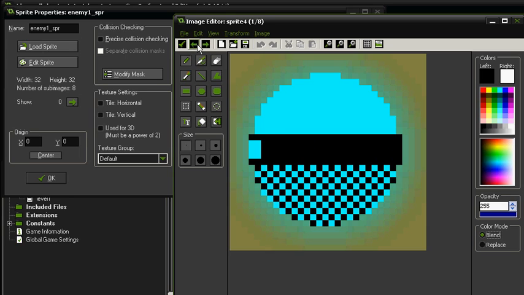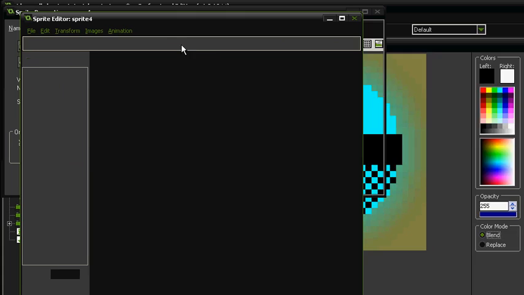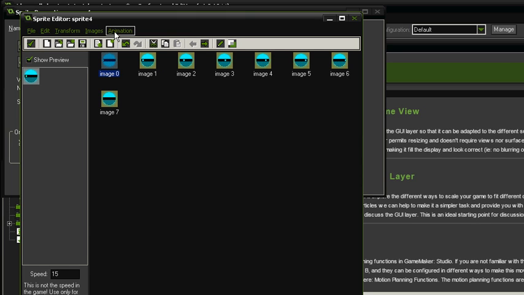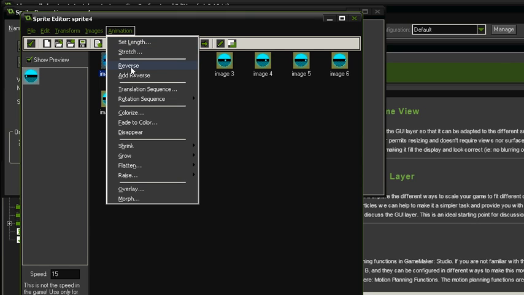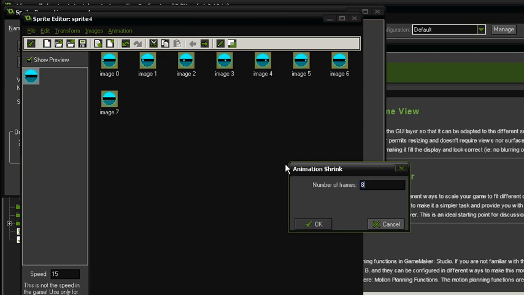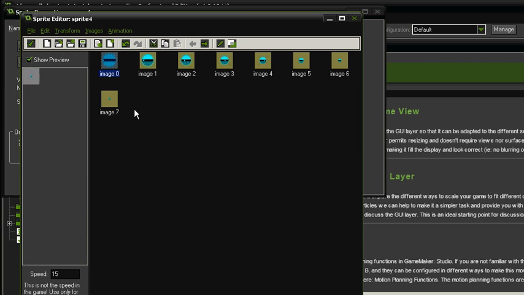So I created this kind of globe shape, copied it, and then just drew this square kind of moving around the frames. There are a few animation effects like reverse, shrink. Let's just do that. That's an experiment. So center, number of frames 8. So that just reduces the size of that. So there are sort of simple things that you can do.